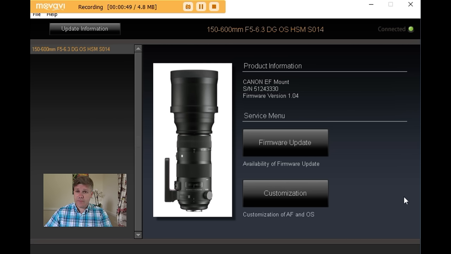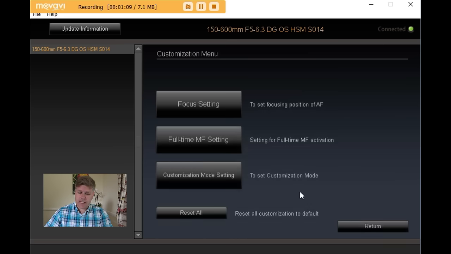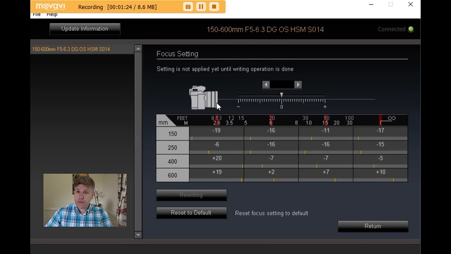It's recognized that I'm using the 150 to 600 Sport lens and that it's on a Canon EF mount. So we know the firmware is up to date, but if yours is not, all you need to do is press the firmware tab. That will update the firmware and then it'll bring you back to this screen. So what we want to do is customize our lens. Click the customization tab and you'll see three tabs pop up. First one's focus setting, second one is full-time MF setting, and the third one is customization mode setting. So we're going to go into the focus setting first.